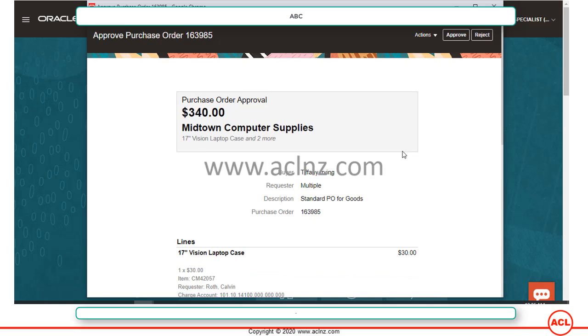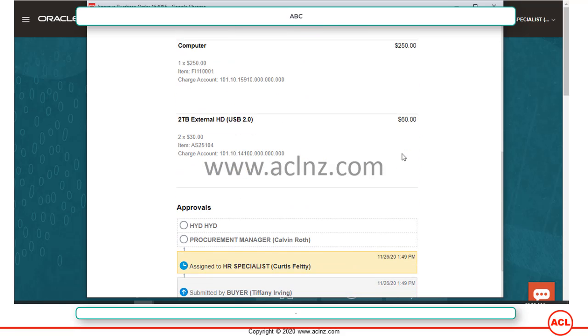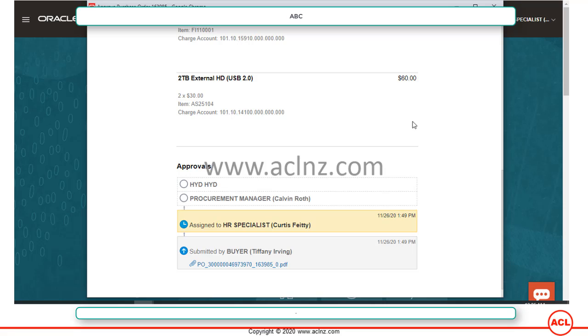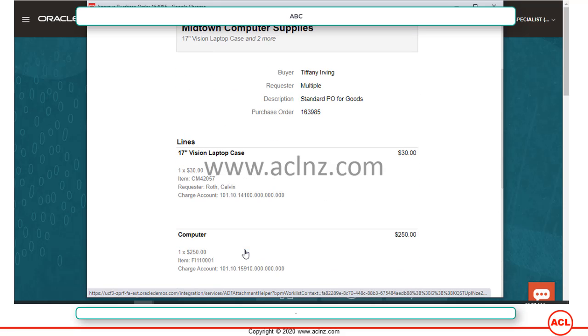You see the details of the PO has been given over here. Okay, and who are all the purchase order approval is waiting for. So once this gets approved from Curtis Fatty, it goes to the procurement manager, then it goes to this particular user. Okay, you can view the details of this purchase order via this PDF link provided over here.